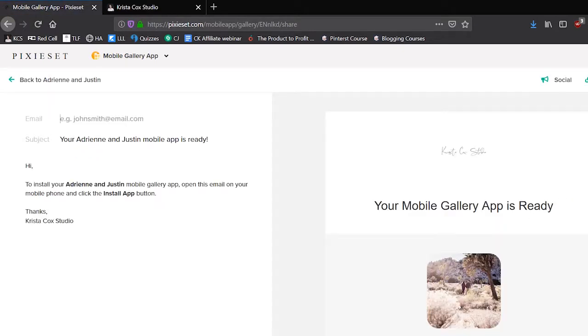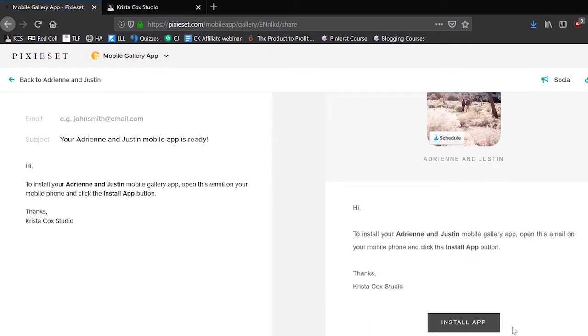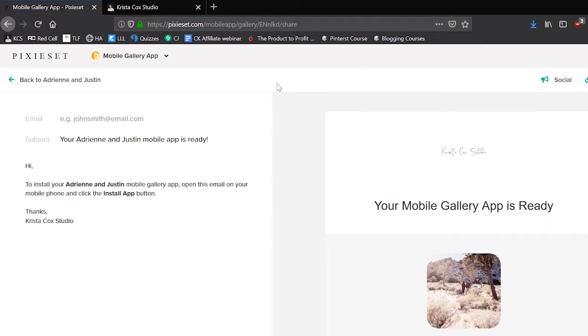Whenever you're done with your app, you just go to the share. This works the same way when you're done with the gallery. You type in your email, type in your subject, and you type in your content, and it sends you everything that you need with the buttons and the pin number if you're using a gallery.